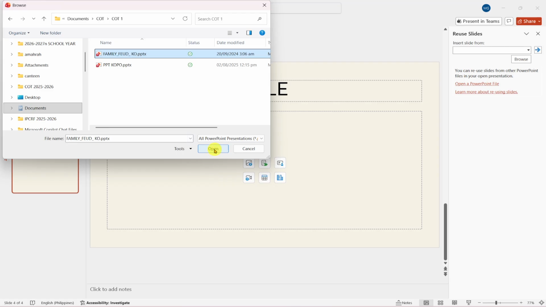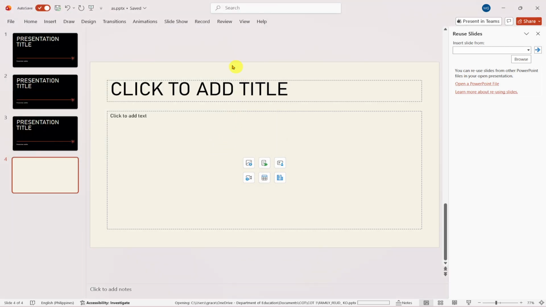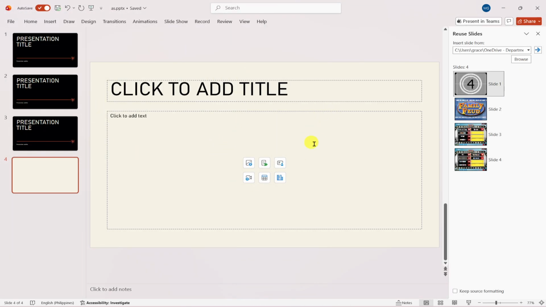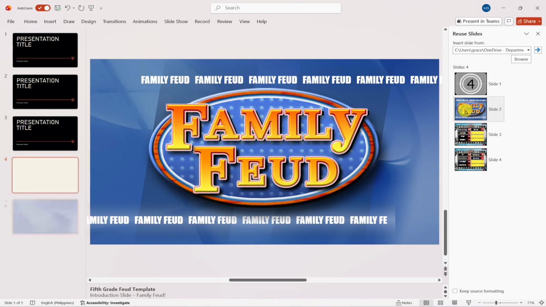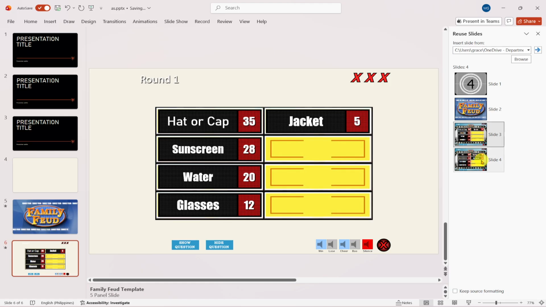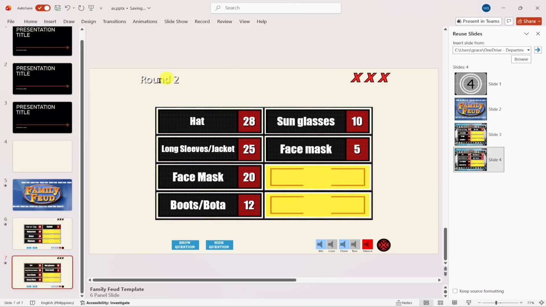PowerPoint will load the slides from that presentation into the Reuse Slides panel so you can work with them from there. At this point, you'll be ready to choose from the available slides and bring them into your current presentation as needed. That's all it takes to start reusing slides from another presentation in PowerPoint. Following this process can help you work faster, keep your presentations more consistent, and avoid duplicating effort.